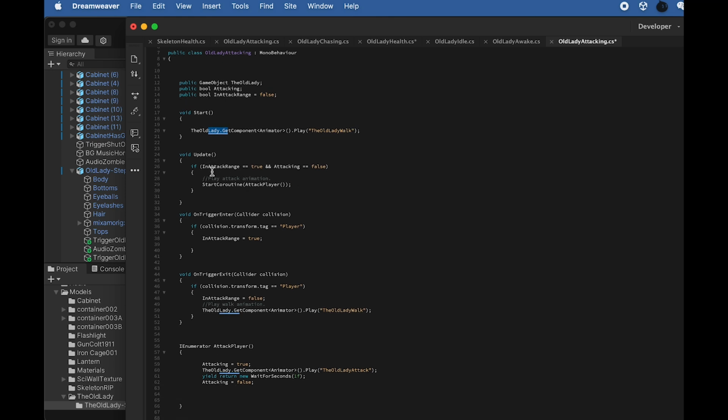And then the update is whenever in attack range is true and attacking is false. That means if we are in the attack range and she's not currently attacking us, then you're going to start this coroutine, the attack player, which is here. So the Unity is going to play the attack animation. Also, you're going to change the attacking status to true because she's currently attacking us, right? And then you're going to wait for 1 second. So she's going to attack us for 1 second, and then you're going to turn the attacking status off. So as it is off, she can run another attack.